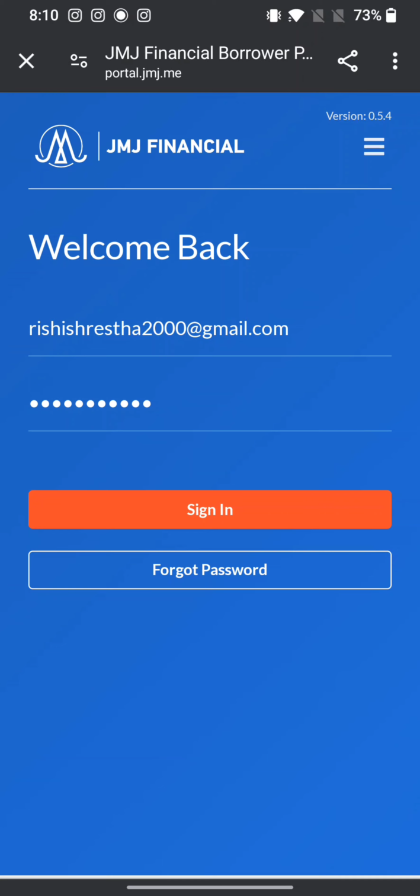In case you don't remember your password, click on Forgot Password option. This is how you can log into your JMJ Mortgage account quickly and easily in just a few steps.